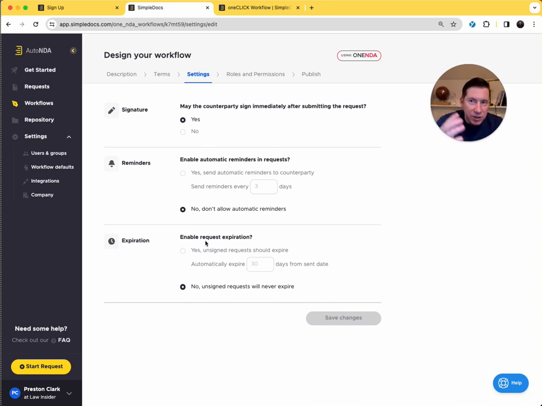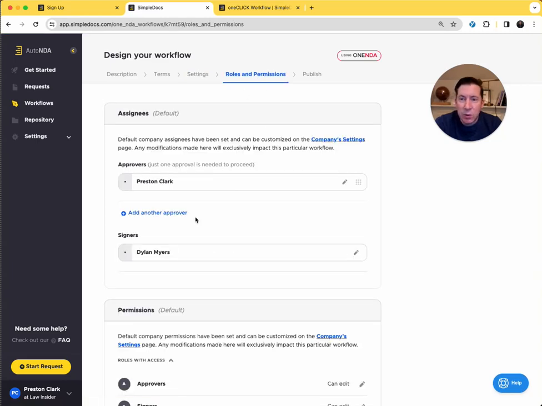This just means if the NDA isn't signed in a reasonable period of time that it is canceled. Okay, last but not least is roles and permissions. Most important here is signers. This is going to be who you designate to be the signer on your side. And this is a little bit tricky, so I'm going to walk you through how to do this.